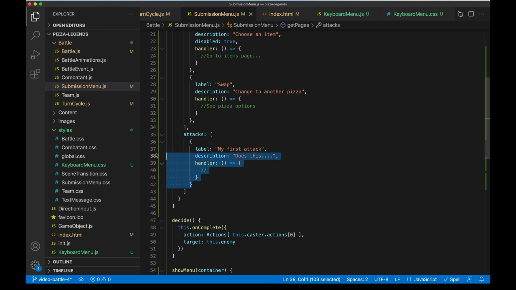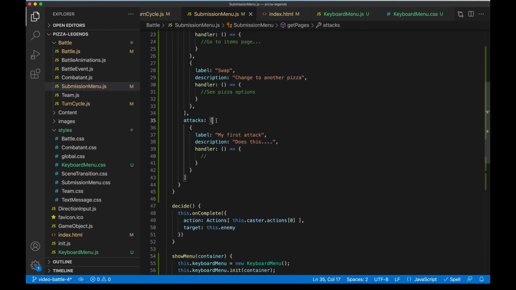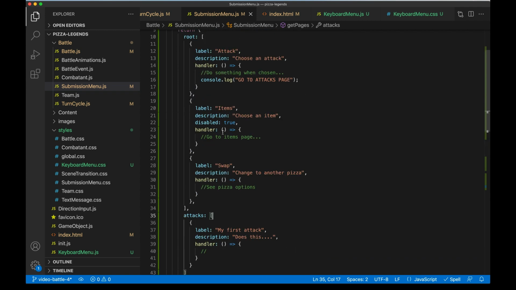Now we want these types of options to dynamically come from our caster, like which attacks does my pizza know how to use. But for now, let's just get this on screen. So when we choose the attack option here, we want to switch to this page of options, the attacks page.